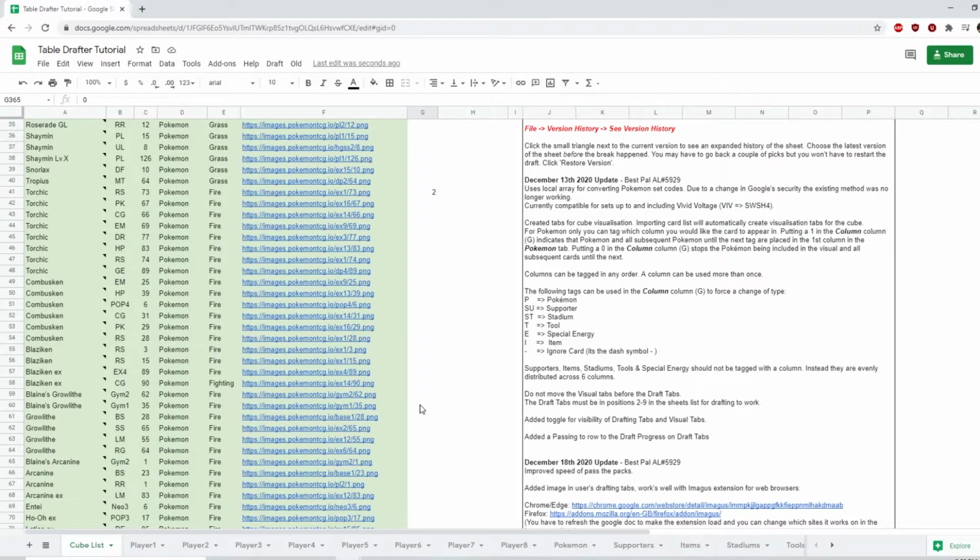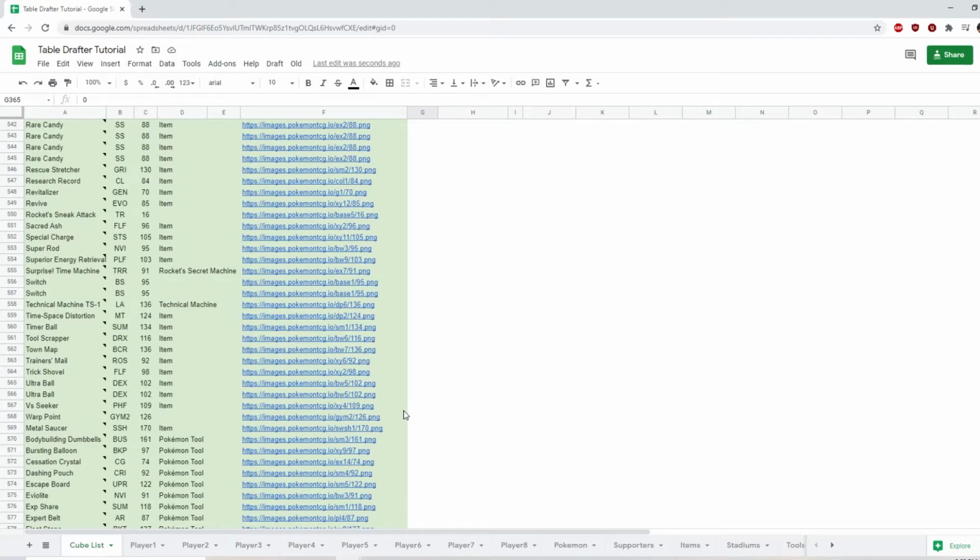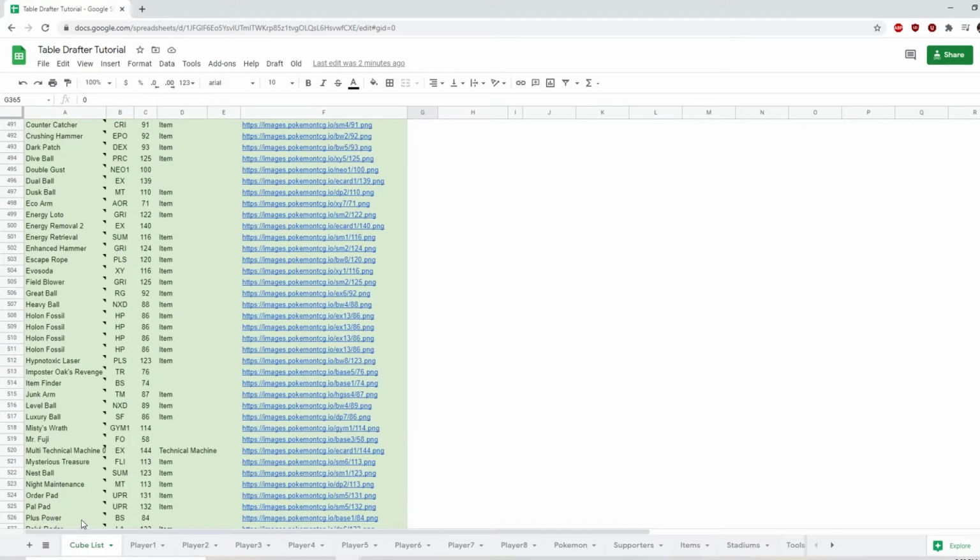If you scroll down here, you'll notice the column tags. What's important here is sometimes some cards don't appear in the database correctly. One example would be Holon's Transceiver, which is listed as a Pokemon tool. If you want the card to appear in a certain tab of the visual, all you have to do is type in one of these sort codes on the right side in the column box on the row you want it. For example, they all appear in the drafter, but say I wanted Plus Power.